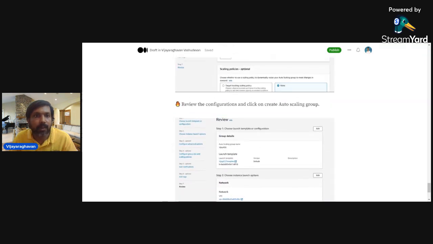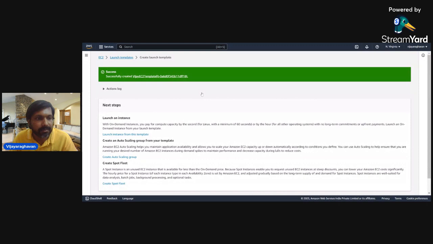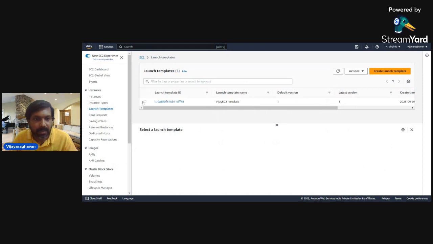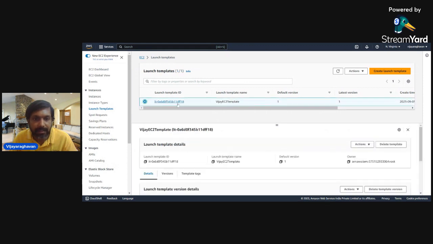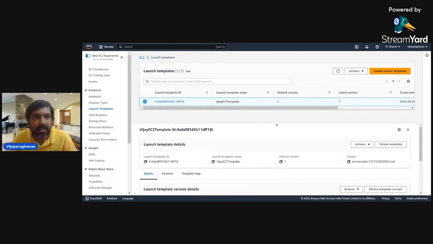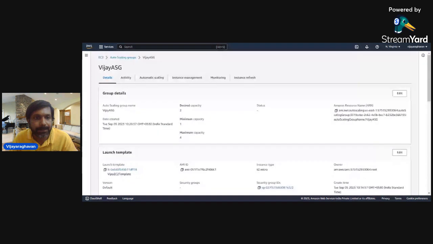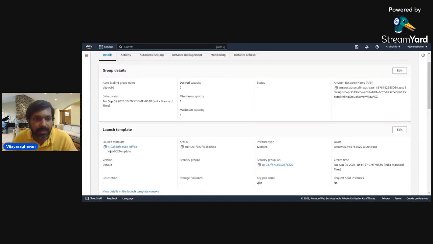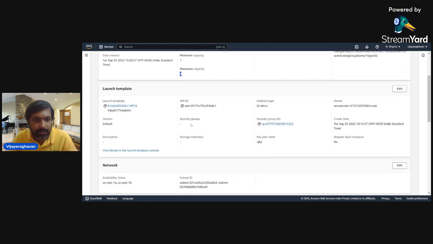Okay, now moving on to the launch template. This is how we have created the launch template. First we need to create a launch template, and based on that only, it will create the EC2 instances. I will show you the auto scaling group which we have created. Okay, this is the auto scaling group. As per the settings, the desired capacity is 2, minimum capacity is 1, maximum capacity is 4.